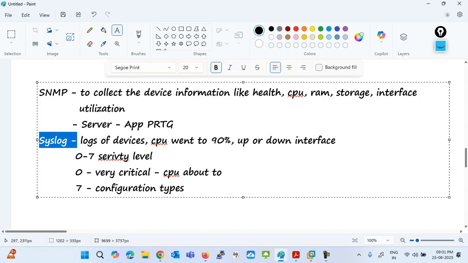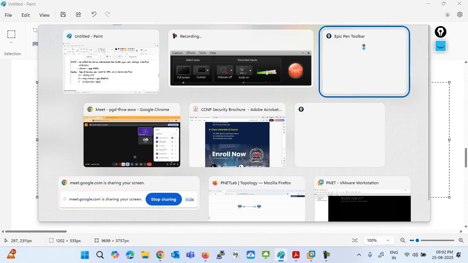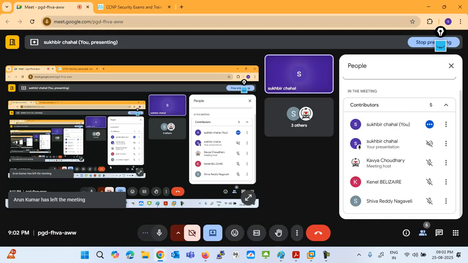So there are multiple things that are for management purpose only. But I hope you get my point. What is the meaning of management plane here, guys? If you have any doubt, please ask. Yes, sir, I understood. Any doubt, Kenel? Shiva?